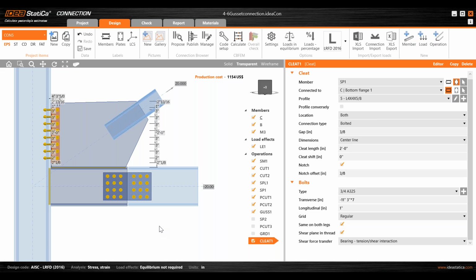The one thing that you can't do is, in a connection, have two different types of slip critical bolts. I don't know why you'd want to do that, but you don't have that capability right now.